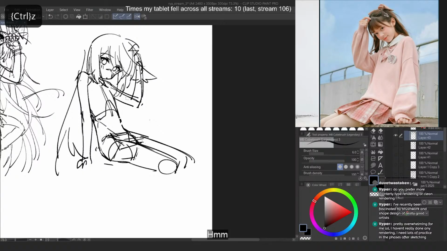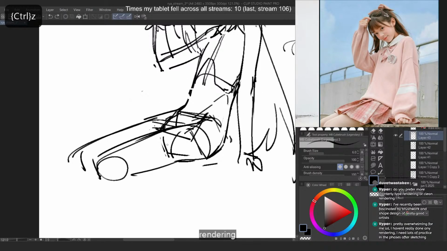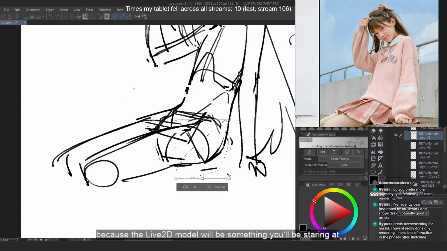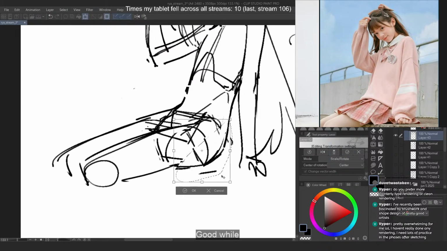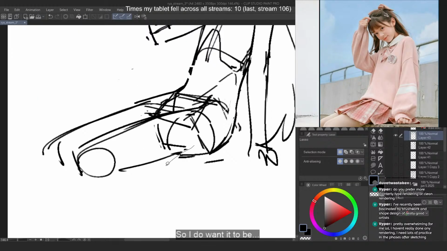If not the Live 2D stuff as well, like how am I going to render it? Or rather, like how am I going to have a rendering quality or consistency that I'm going to be satisfied with? Because the Live 2D model will be something we'll be staring at for a good while once it's made. So I do want it to be, for lack of a better word, agreeable.